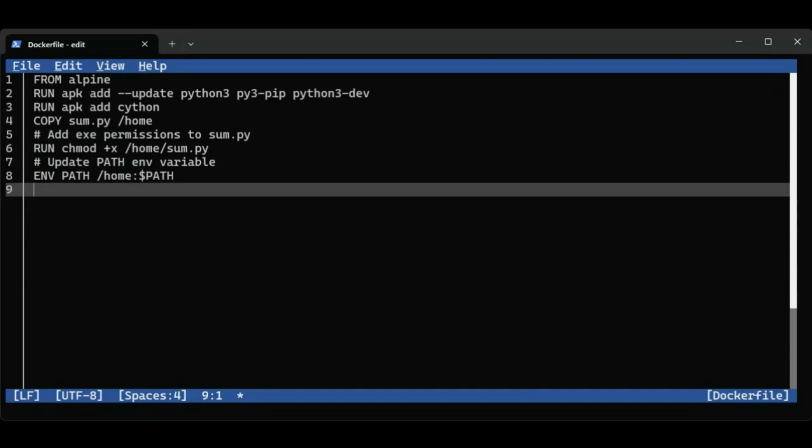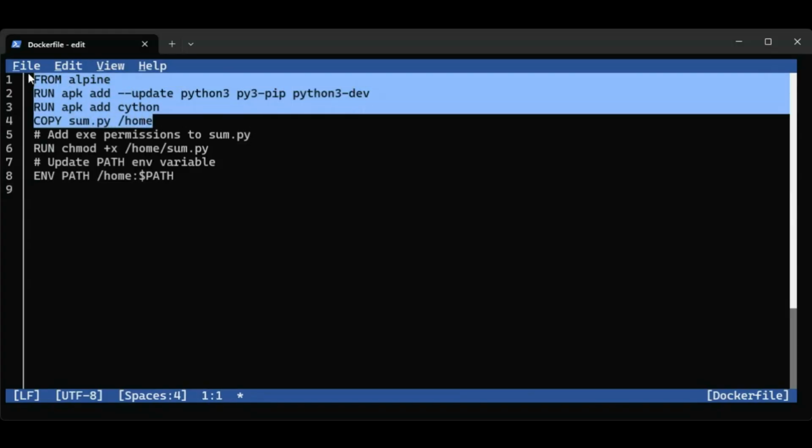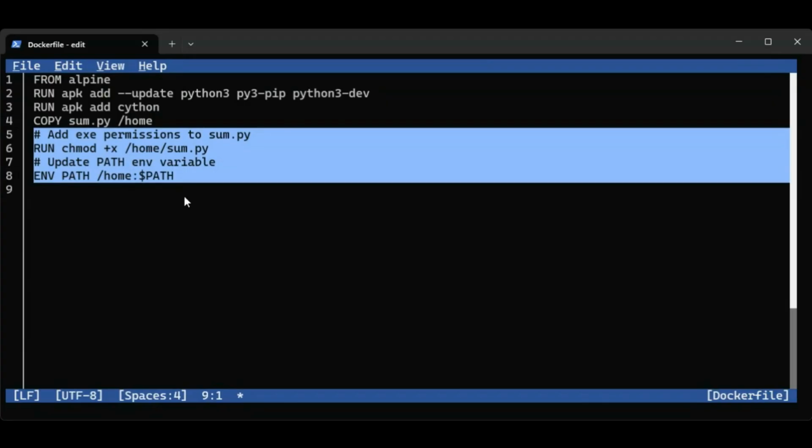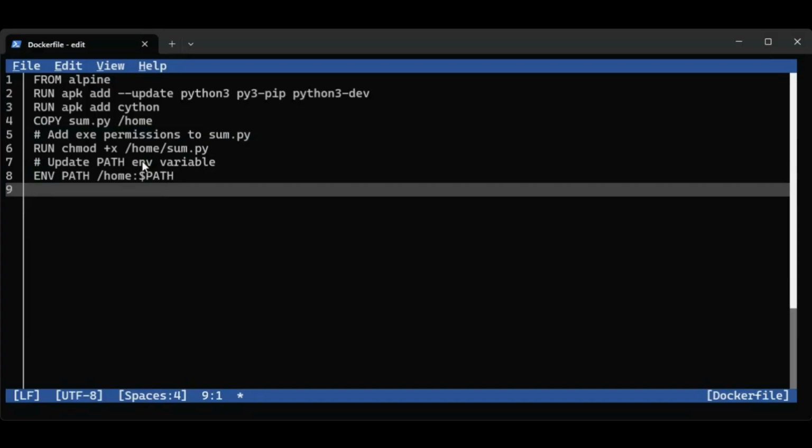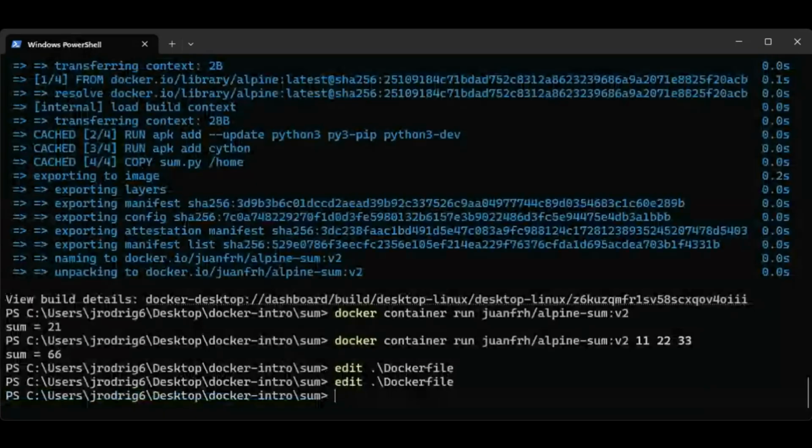Okay, so to recap, this is the same, and what is new is that we have added execute permissions to the script and updated the path environment variable. Okay, so let's save. This is with Control S, and Control Q is to exit. And now let's build the image again, and we will call it version 3.